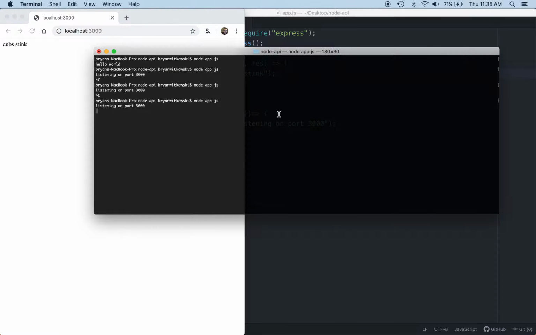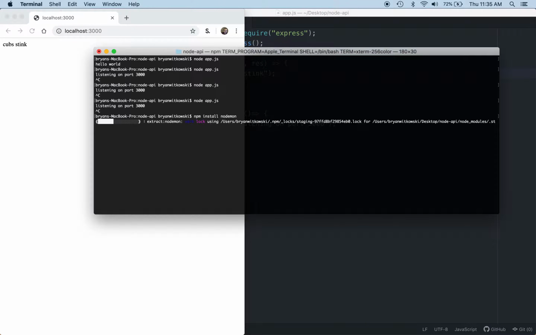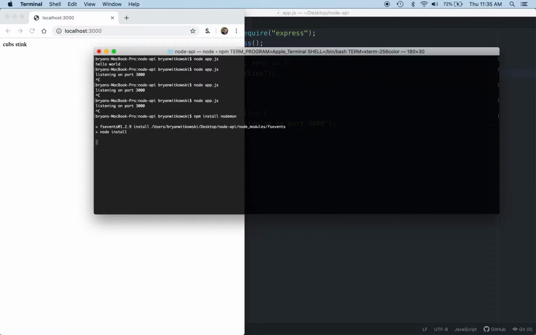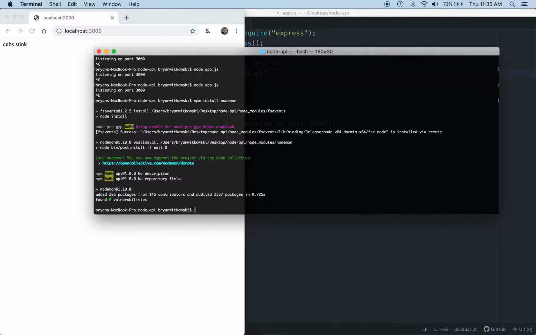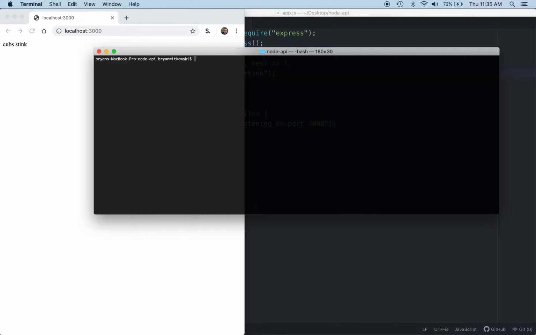So instead of doing that every time, what I want to do is I want to take advantage of one of the Node tools that we can use, and that Node tool is NodeMon. So I'm going to use npm to install this again. So I'm going to do npm install nodemon. Okay, and looks like that installed fine.